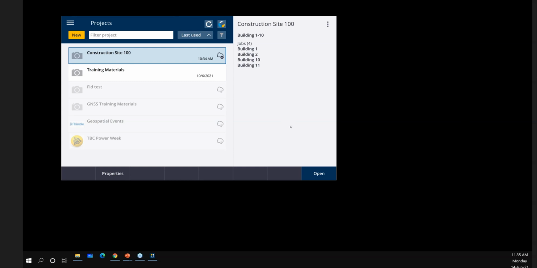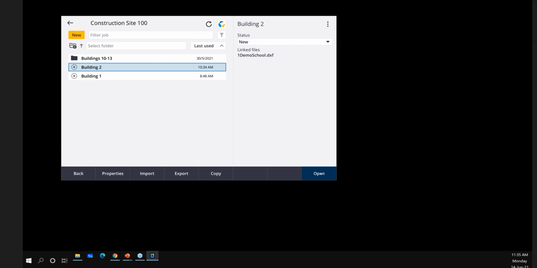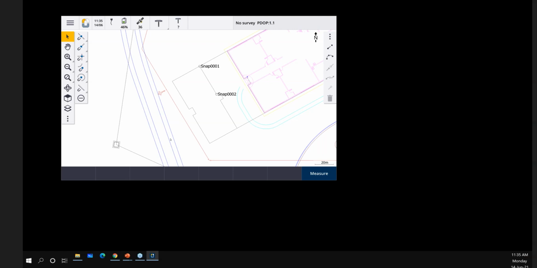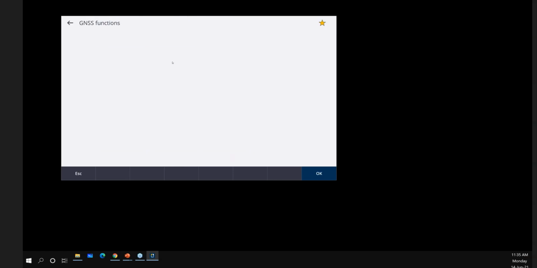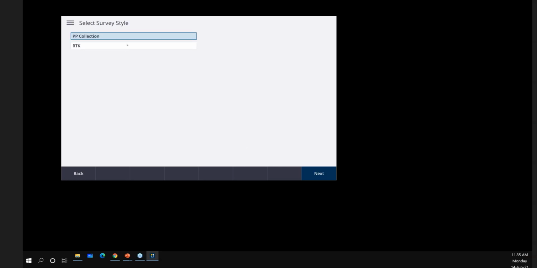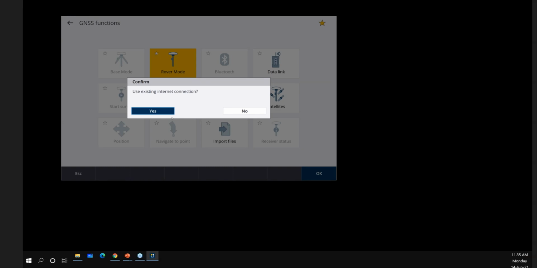So that's the first screen when you start Origin, right? That's my project, Construction 100, with some jobs inside, right? So it's written here. Let's just open this job, building tool. It's automatically updating the map that is uploaded to the system. And now, when you go to instrument settings, I just go rover mode, start survey, connect with OK.